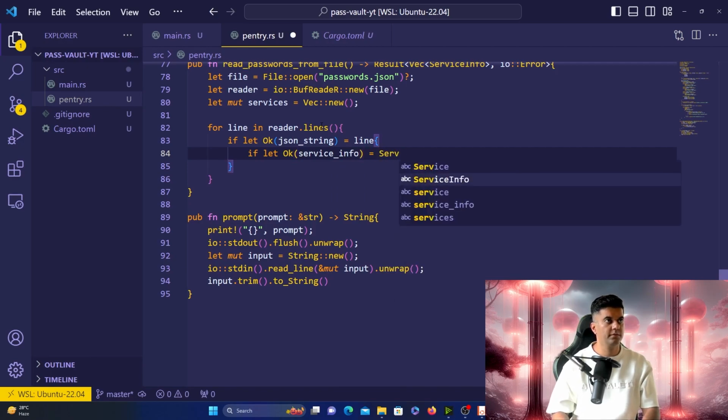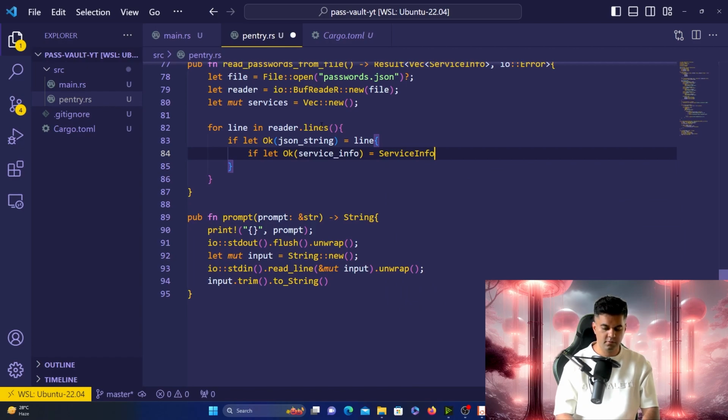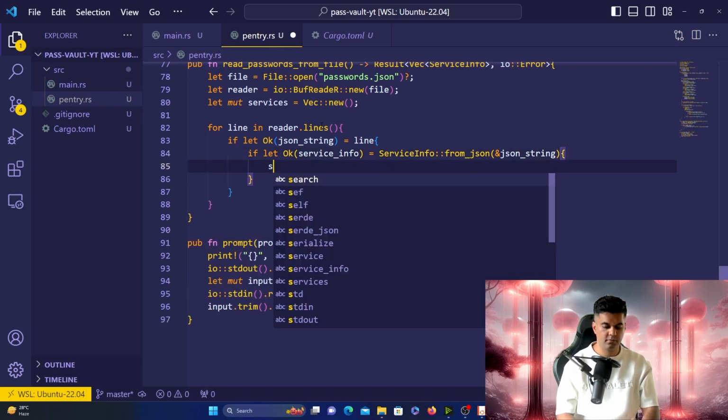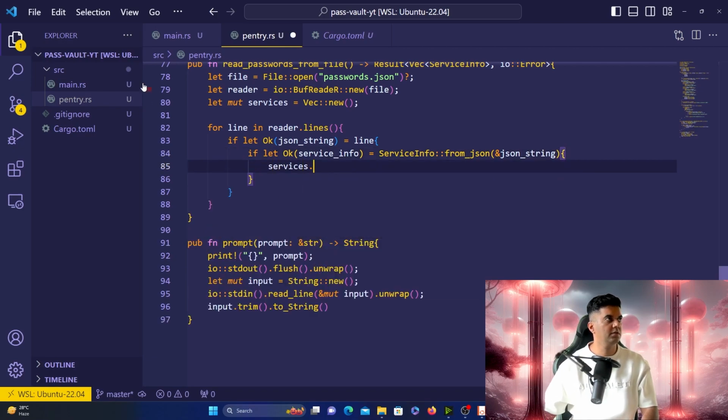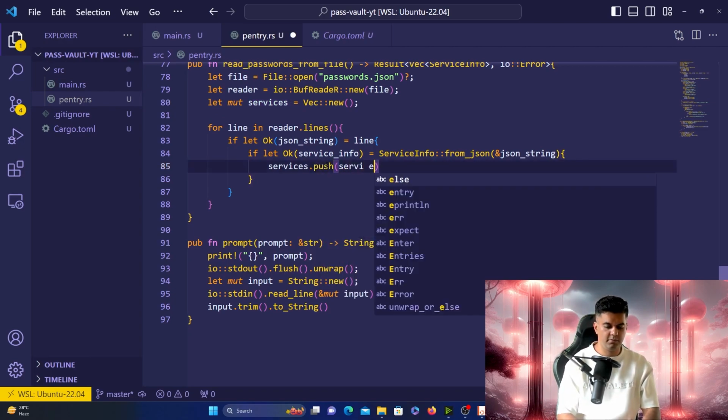Service info. And now I'll call my helper function, the from JSON function, because we're reading from JSON. And I will take the services vector and I will push the service info one by one.